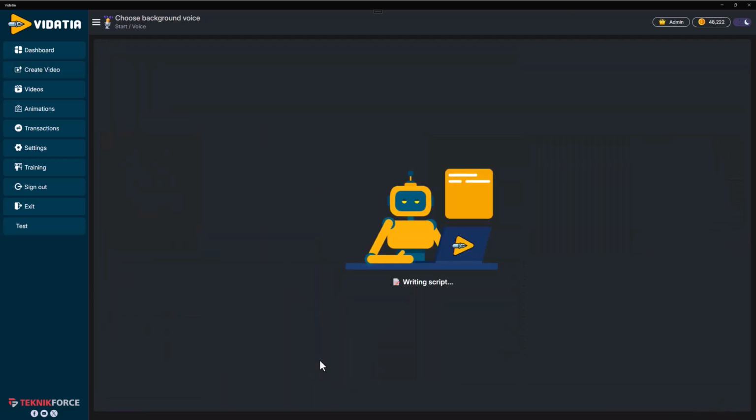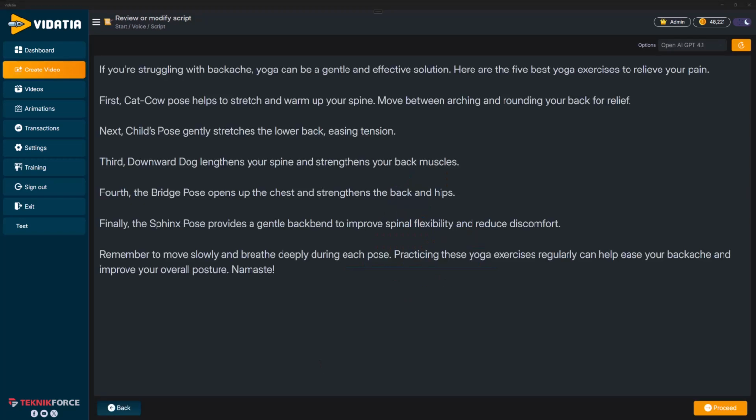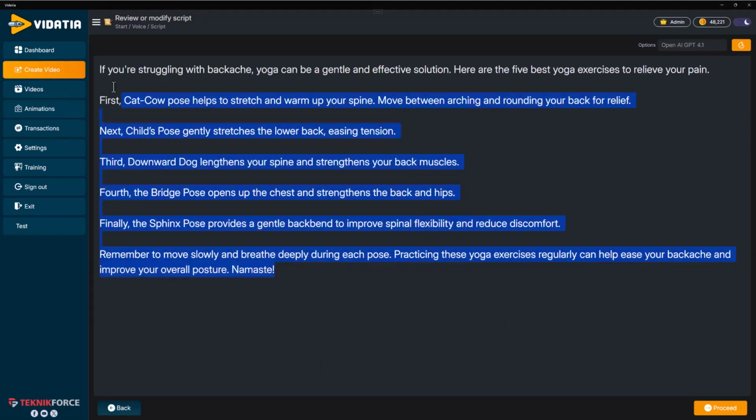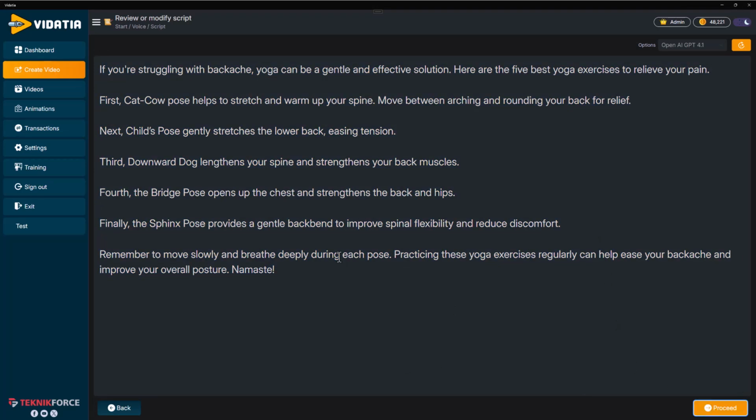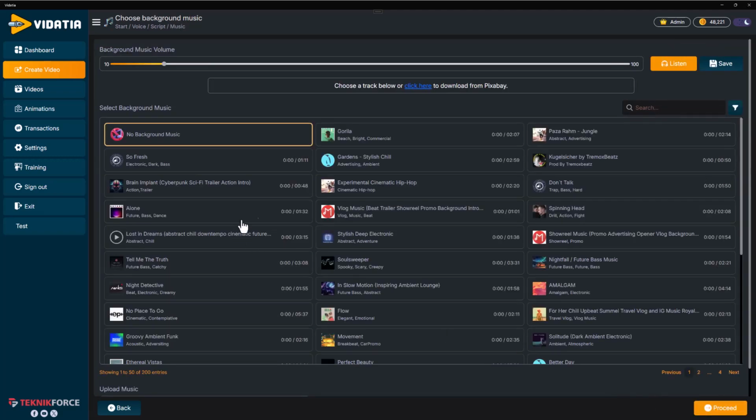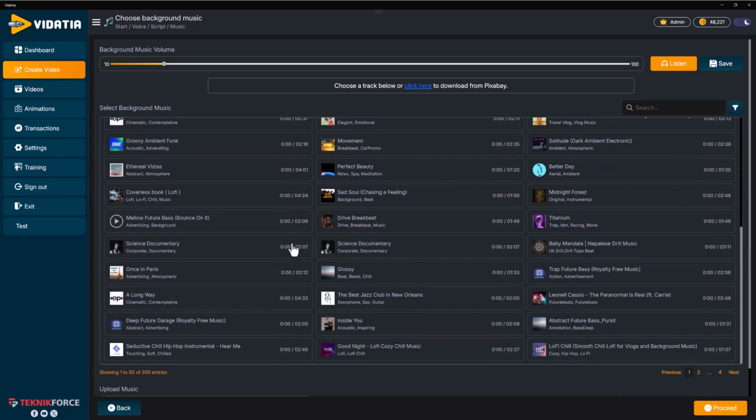Next step. It's already writing the script that takes about 3 to 4 seconds. All right, it's done. This is the script for a 1-minute video, and you can either modify it if you want to. If you want to supplement it or change it, you can modify whatever you want. You can even extend it. Once you're ready, click on proceed, and you have a selection of background music to choose from.